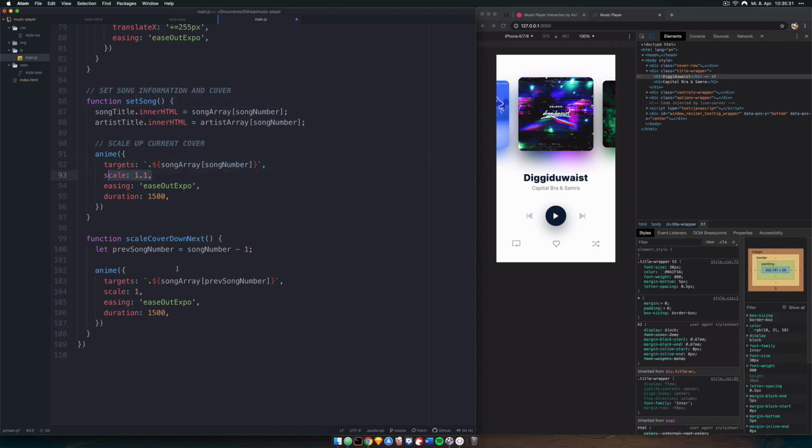Because again, you're looking at set song. Set song is taking the current cover and scaling it up, and scale cover down next will take the previous song and scale it down, because these are two things we need to do. We need to scale up the one and scale down the other.